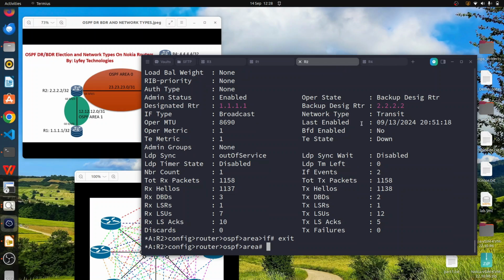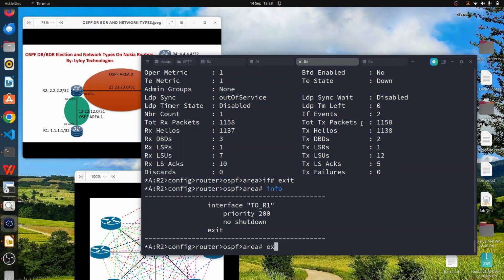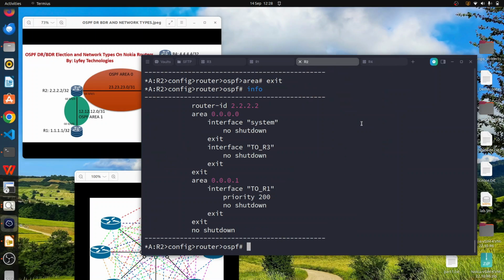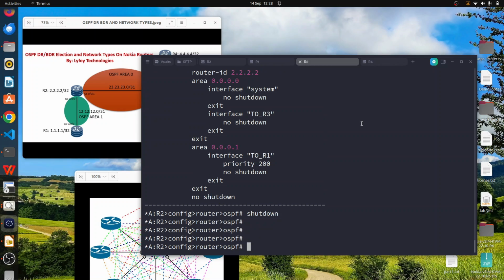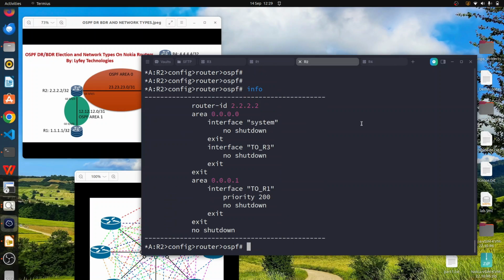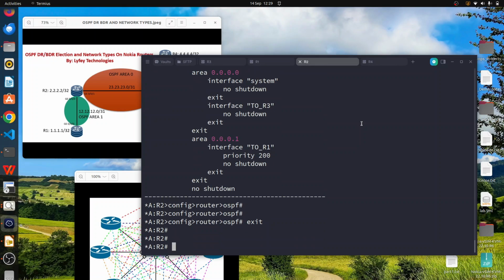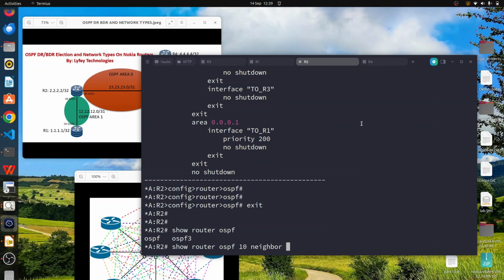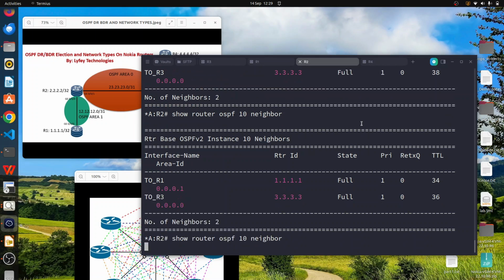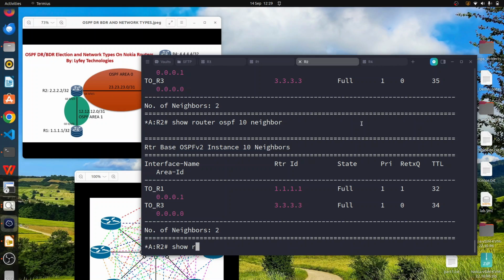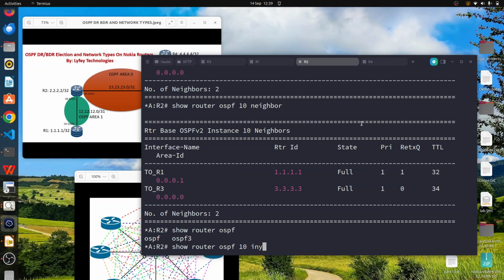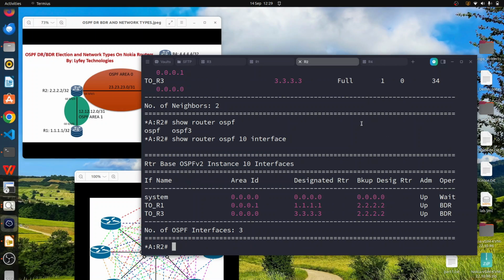So one thing we can do is exit. We can shut down the OSPF or even shut down the interface. I'll just shut down the OSPF so that we re-establish the peering session between the two routers. I will now shut down. Exit. So show router OSPF 10 neighbor. Our relationship is now full. Show router OSPF 10 interface. It's still elected as the BDR.